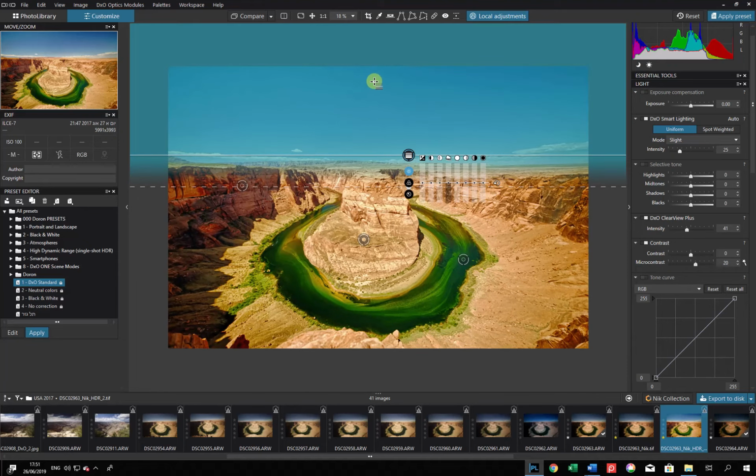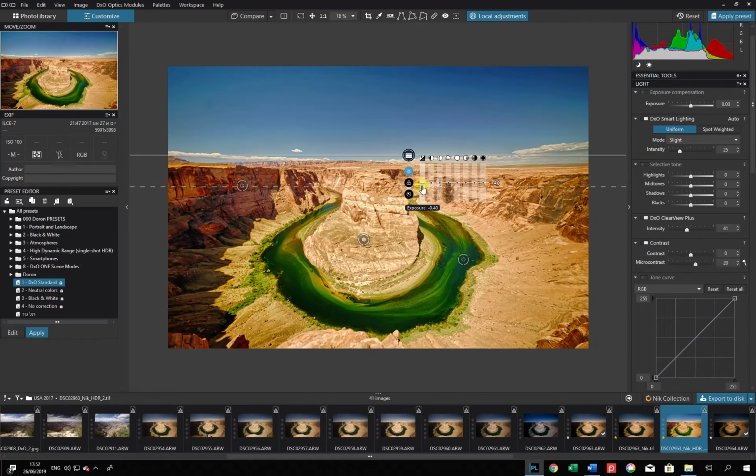Now, in the graduated filter, from the top of the photo up to this point, the intensity of the corrections is 100%, and from this point up to this line, it goes gradually from 100% to 0. So I will reduce the exposure.